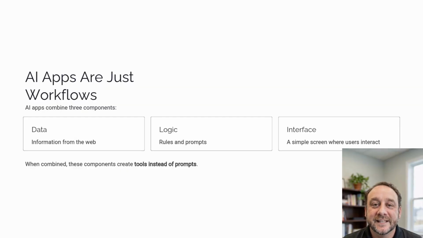If we simplify things even further, most AI applications are simply workflows. They combine three components. The first component is data. This might come from the web, APIs, or internal systems. The second component is logic. This is where prompts and rules tell the AI what to do. The third component is the interface. This is the screen where the user interacts with the system.